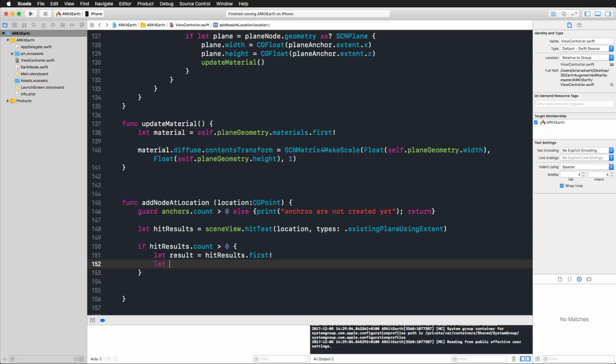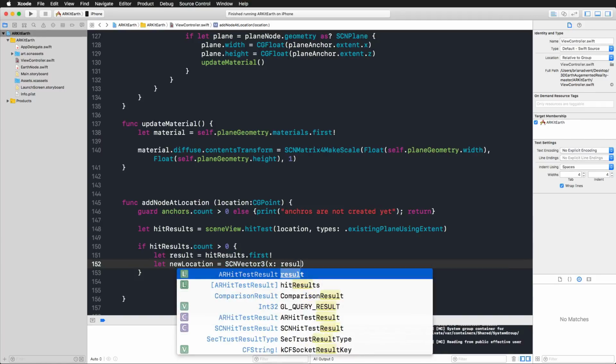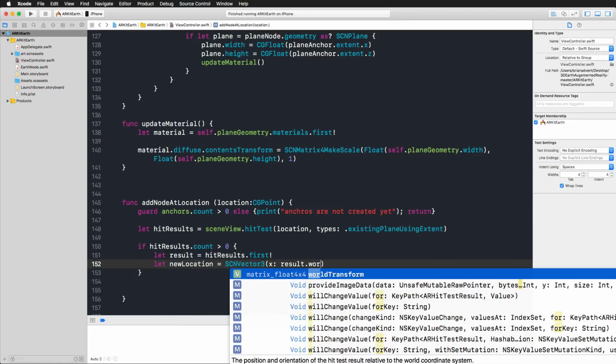And then we can get a location from this result, because we are interested in the location in 3D space where we want to position our Earth. And therefore, we're creating a new location right here. So we are creating a new vector, SCNVector3. And for x, we're using the result and its world transform. And this is, as you can see here, the position and orientation of the hit test result relative to the world coordinate system. Now, since we have this world transform, this is a 4x4 matrix, and we get the position in the fourth column here.